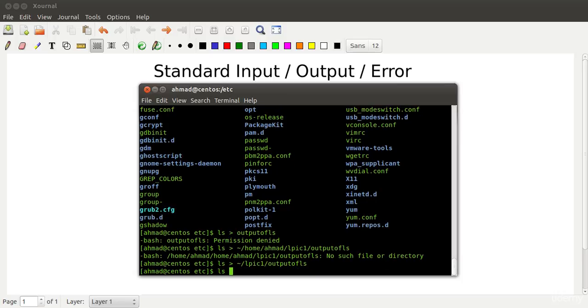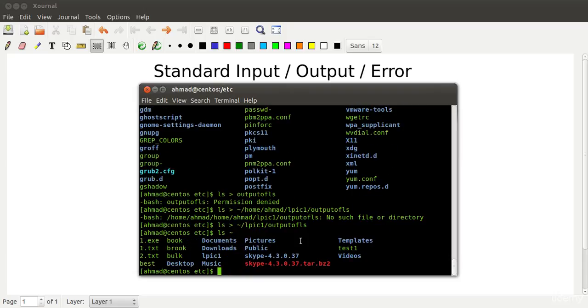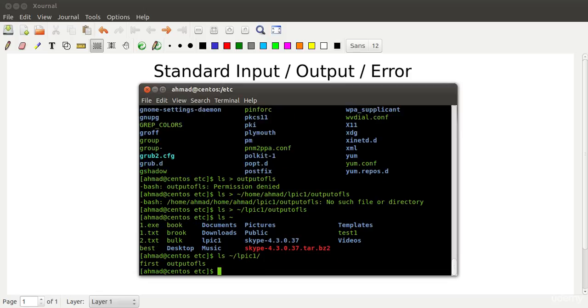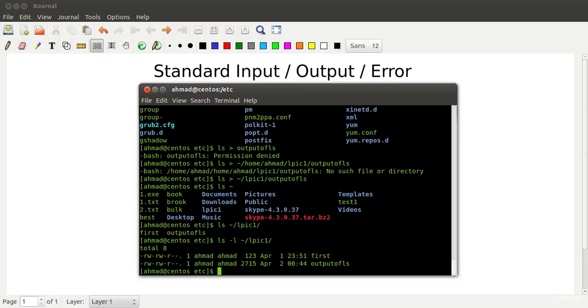Now if I look at the contents of lpic1, we see that this file has been created, output of ls. And if I do ls -l to see the long listing, we see that certainly it has some data in it. That's why it has 2.7 kilobytes of size.